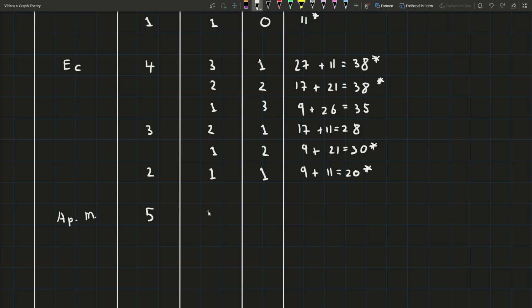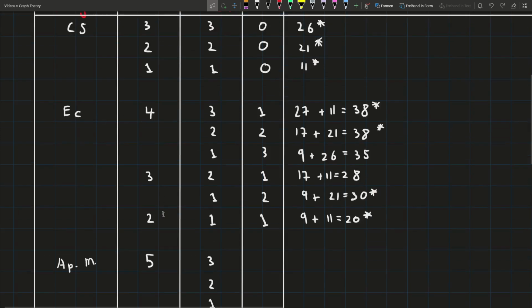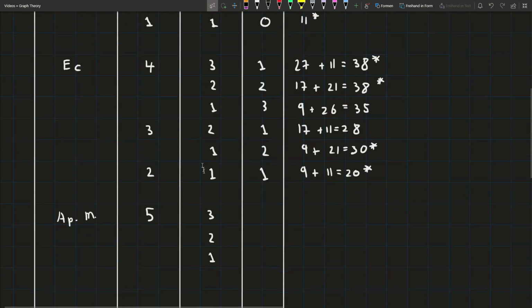And we can only use 3, 2, or 1. Because we can't use 4, because then we'll only have 1 left over, and we need at least 2 left over, 1 for economics and 1 for classical studies. So it's 3, 2, or 1, and we can't have 0, obviously, because we need at least 1 day for each subject. So here, this would give us 2 days left, this would give us 3 days left, this would give us 4 days left.